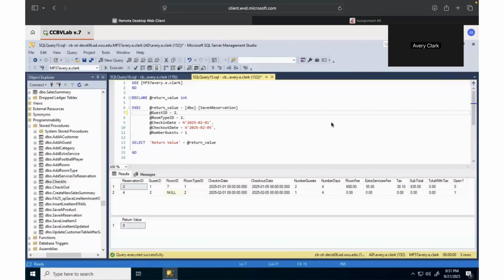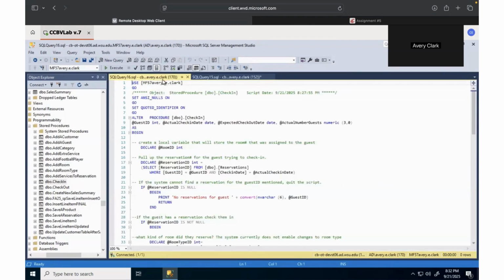We're continuing with the Kobe Hotel system. Last assignment we worked on saving a reservation with that stored procedure, so I'm not going to go over that part. I've just quickly created a new reservation down here that I'm going to use to illustrate the next 3 steps in the process with 3 different stored procedures. The first being check-in. So I've created a stored procedure for check-in.